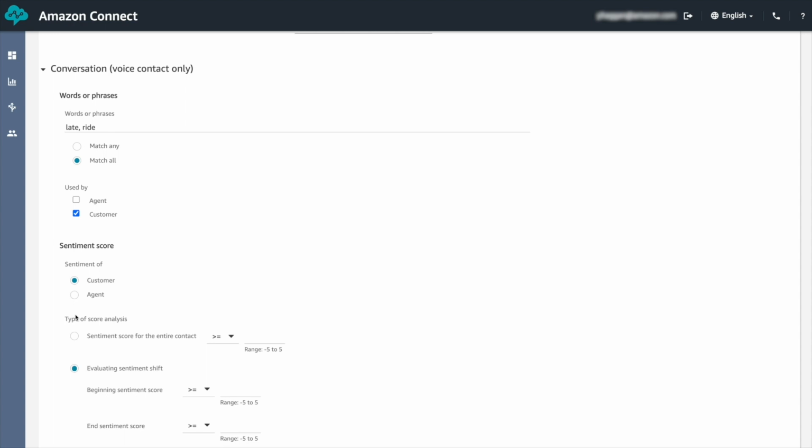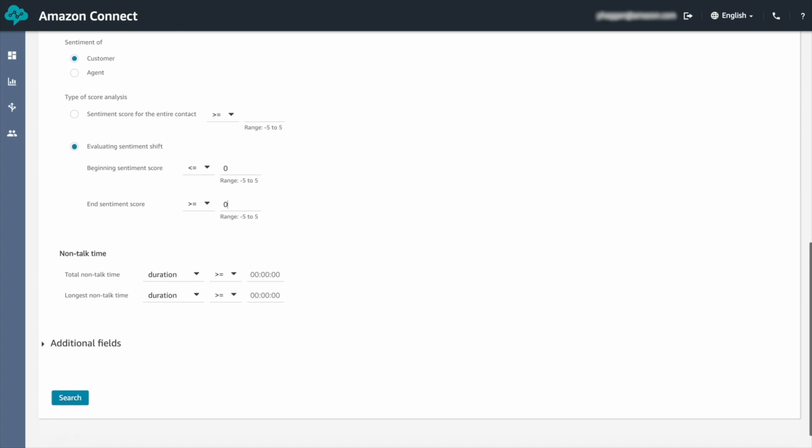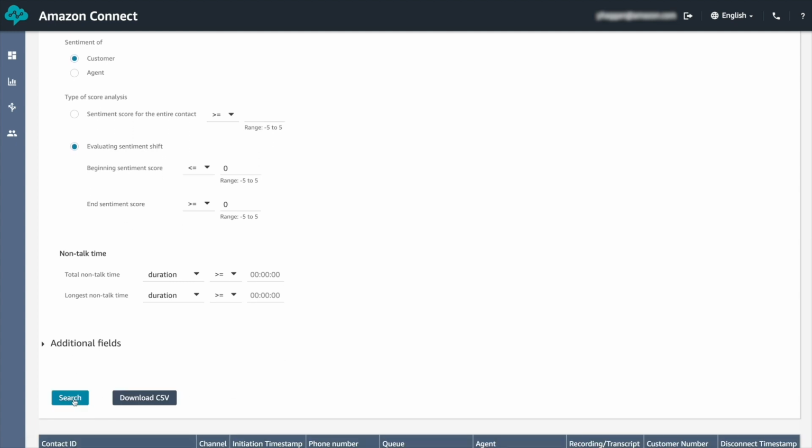Contact Lens normalizes sentiment scores with a range of -5, which would be very negative, to +5, which would be very positive. So I'll look for calls that started with a sentiment score of less than 0 and ended with more than 0. This will show me calls that started with a negative customer sentiment and ended with a neutral or positive customer sentiment.